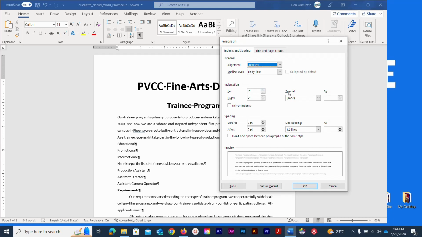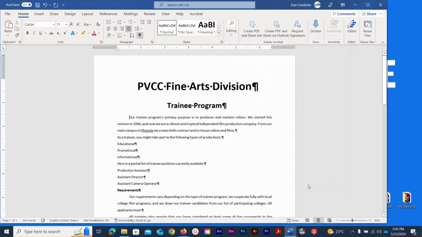And we have a section called special. I'm going to click down on there. And we have one called first line. By default, it goes to 1/2 inch. That's actually what we do want, 0.5 of an inch. So I'm going to leave that at 0.5 of an inch. Just make sure under indentation, go to special, first line by 0.5 inches. Once that's set, click OK. Okay, and you see how that moved over.